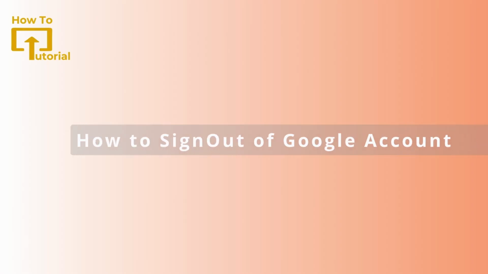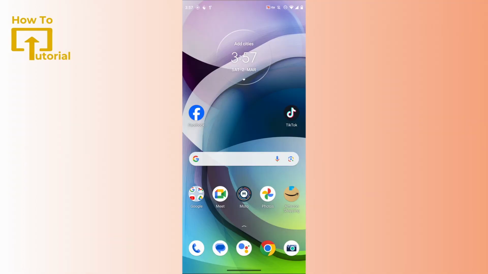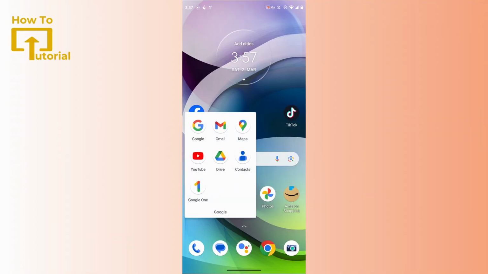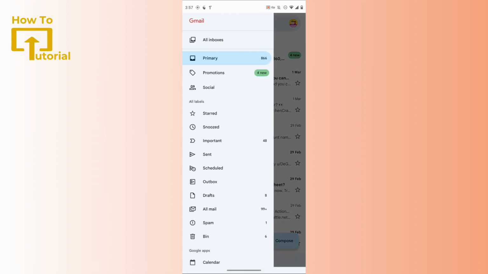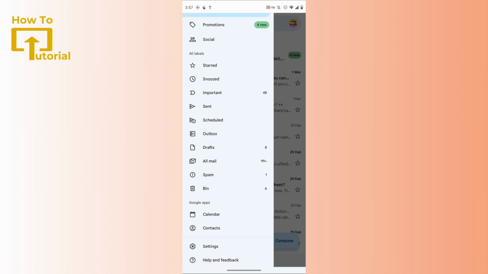Today we are going to learn how to log out of a Google account. So let's get started. If you want to log out of your Google account, just open up your Gmail application. After opening it, tap on the three bar icon on the top left, then scroll down. Here you can find the settings option.